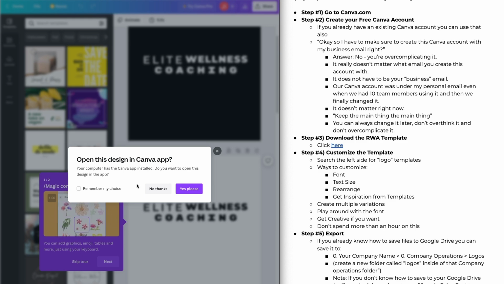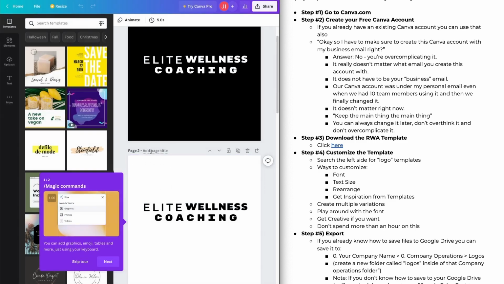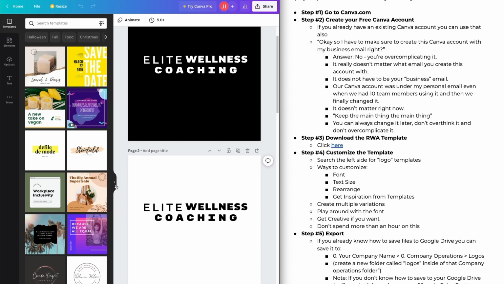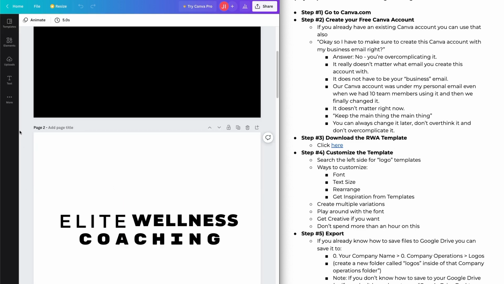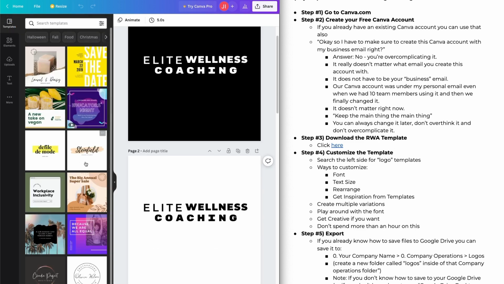Open the design in the Canva app. This is because I have the Canva app downloaded on my computer. I'm going to click on No Thanks because I want to do this inside of the actual web browser. And because I want to do this inside of the web browser, obviously there's a tour and everything. I'm going to skip the tour, and then I'm going to collapse this. And I can also expand this if I wanted to as well, right?